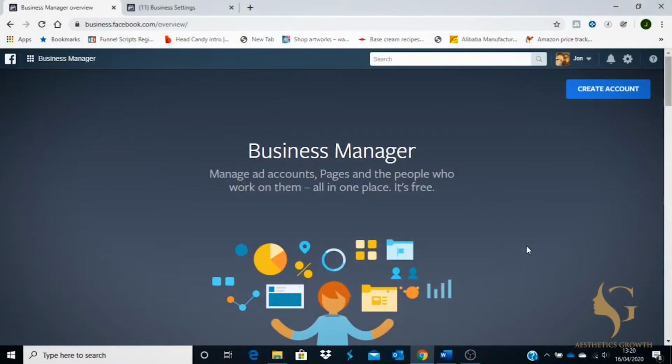Okay guys, so now the next stage is to create a business account with Facebook. We've created our Facebook page, but in order to run ads, we need to create an ad account and then connect a payment method to that.